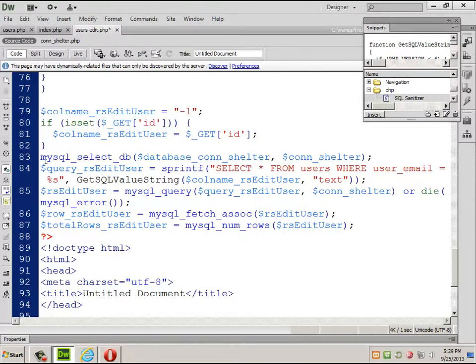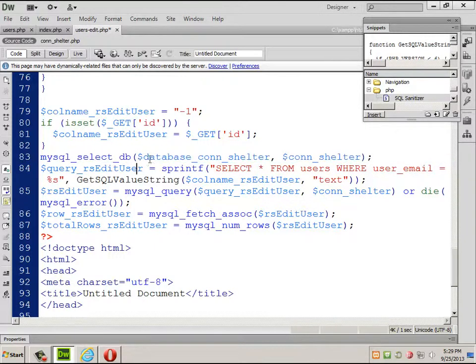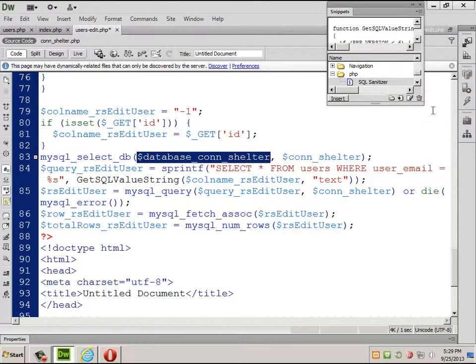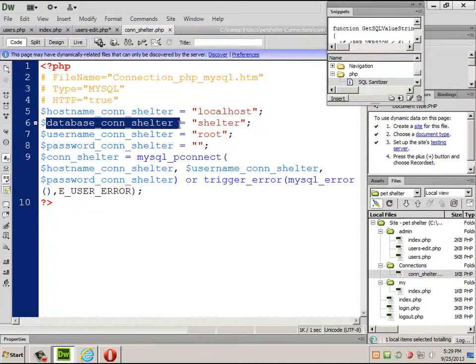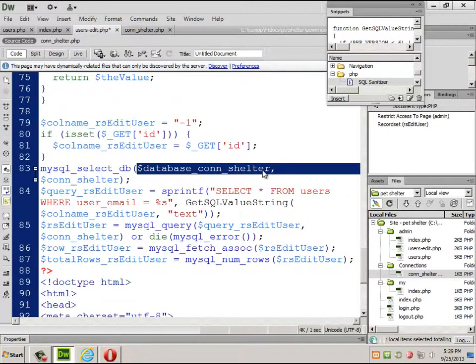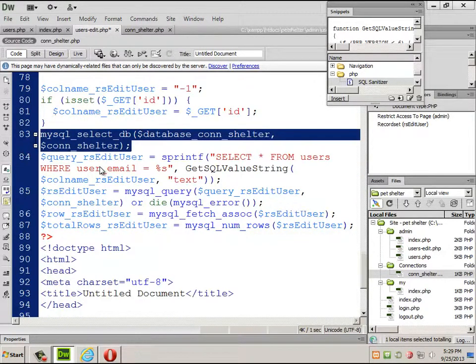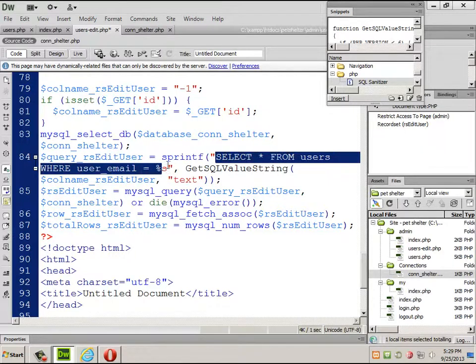Then under here, we've got a couple of things that happen. This line goes out and selects the database. It just basically says, let's go talk to the database con shelter. All of this stuff is actually in the connections. Hostname con shelter, database con shelter. These just go out and tell the computer, go use this database. Underneath of that, this is just a text variable that's going to hold the SQL command.